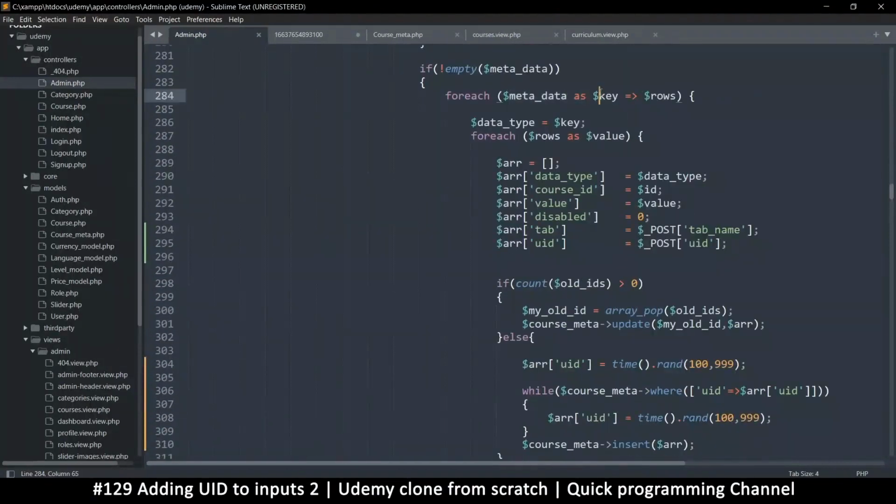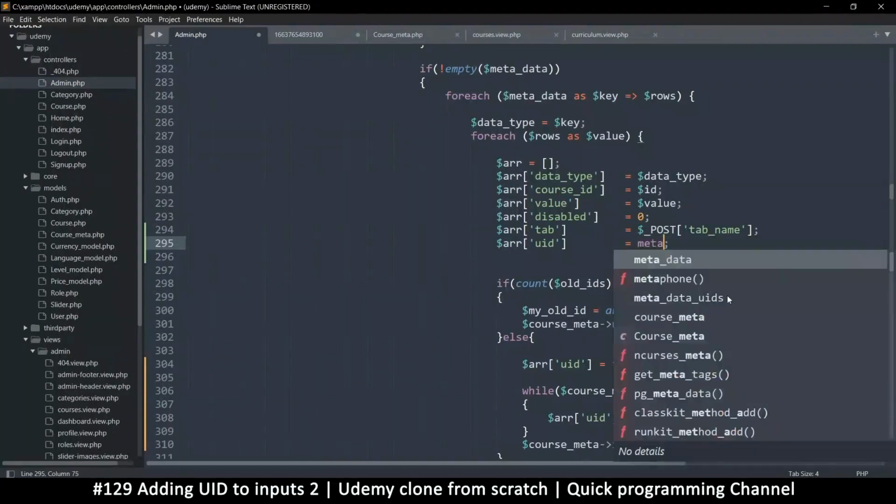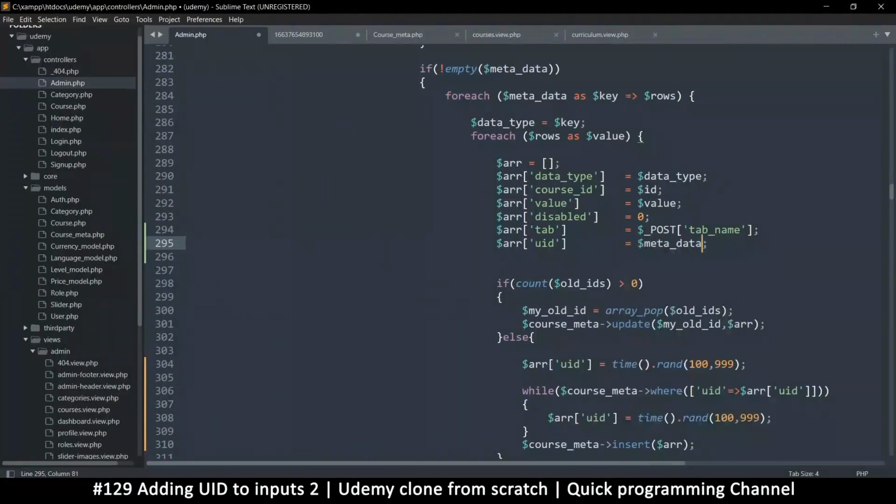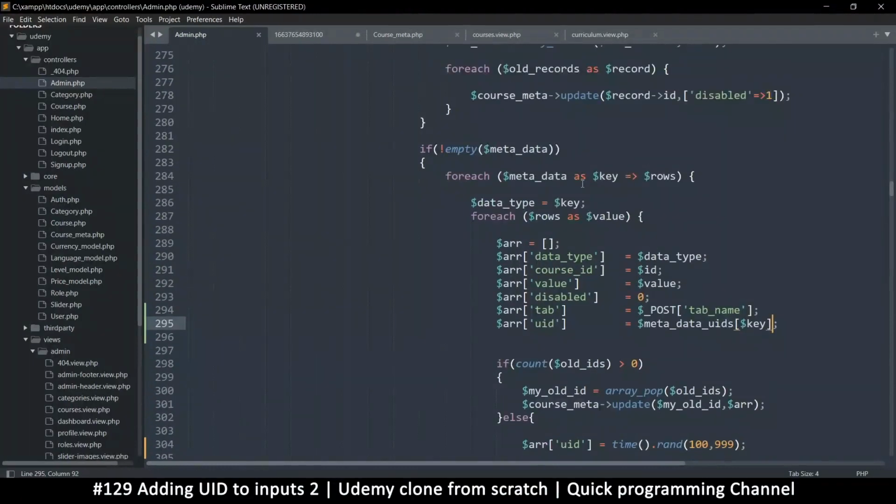So since we are grabbing the key here, we can read from it. To grab a UID, instead of just saying post UID, I will have to grab it from the metadata UIDs. So I'll do this: metadata underscore UIDs, that's the array, and then this key right there we are using for metadata is the same that will work here as well. Yep. And then finally, wait a minute, is that right actually? Yeah, that's right actually. That's true.